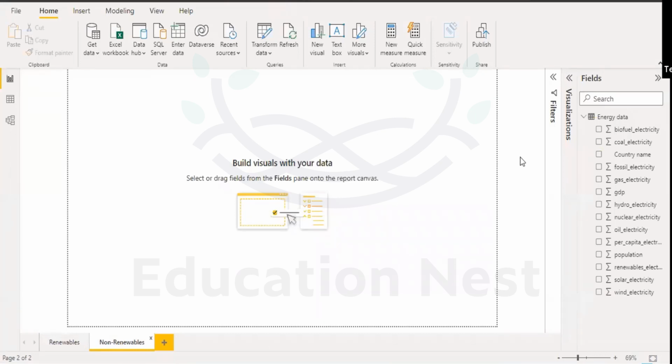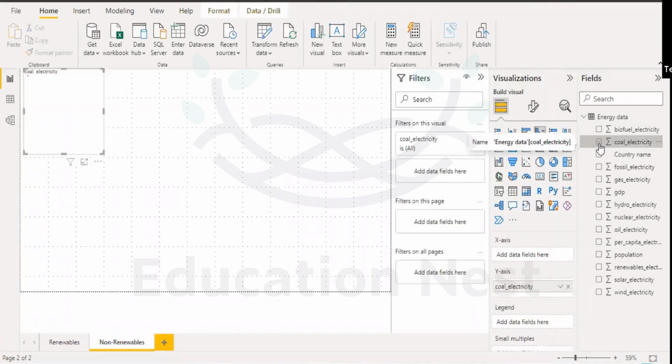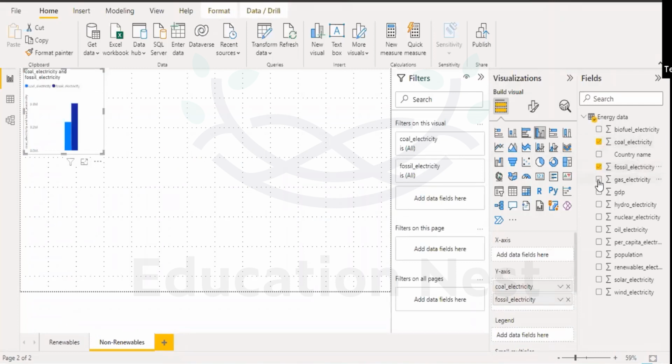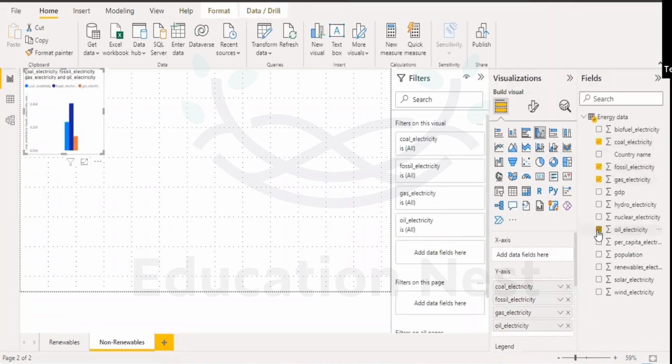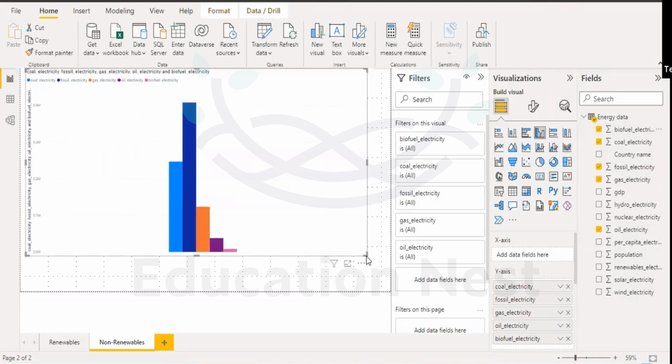Next, what do we see here? We now want to create something on the non-renewables. Let's open these. So what are the non-renewables? Coal, fossil, gas, and oil are non-renewable. And which other ones do we have? Solar, electricity, yeah. Biofuel also is non-renewable, certainly. So here you can see these are the non-renewables that we have selected.